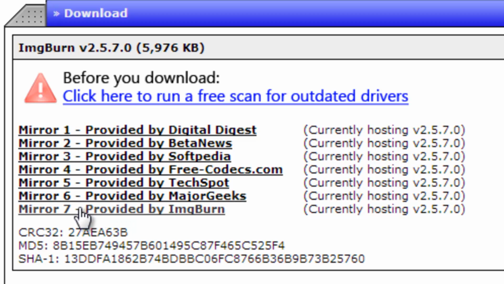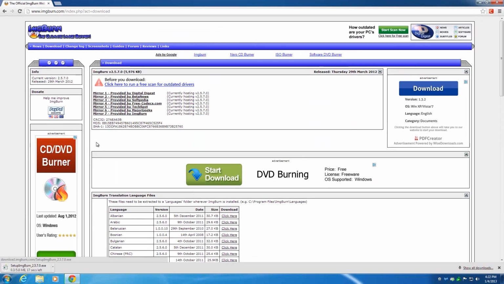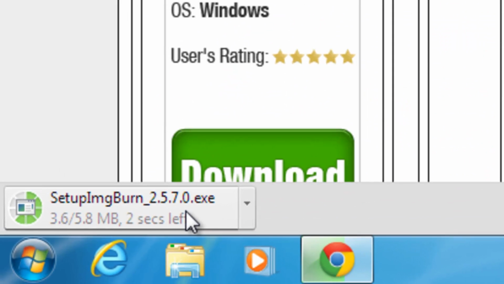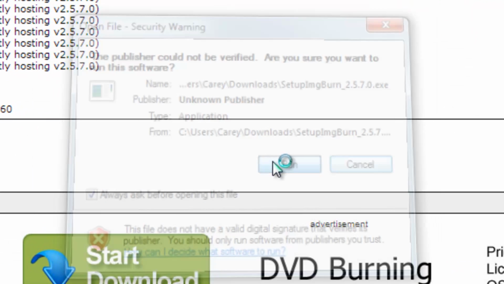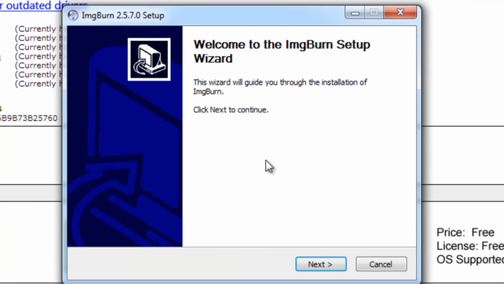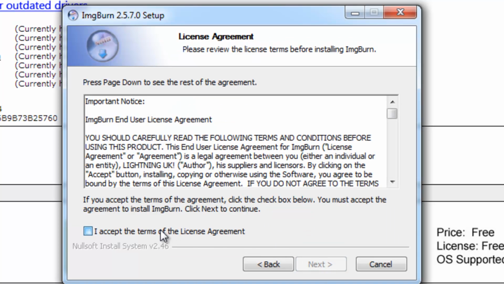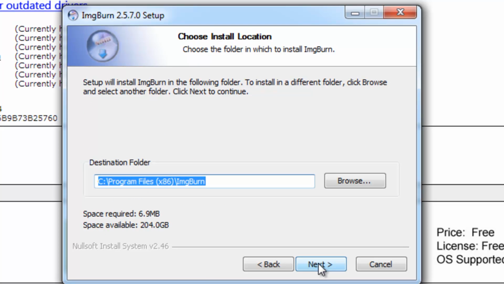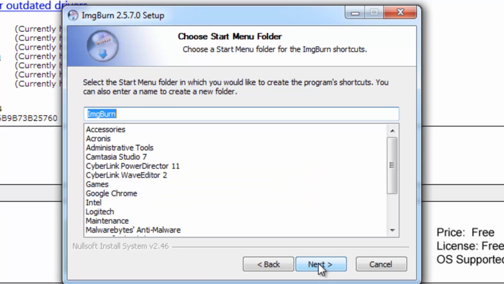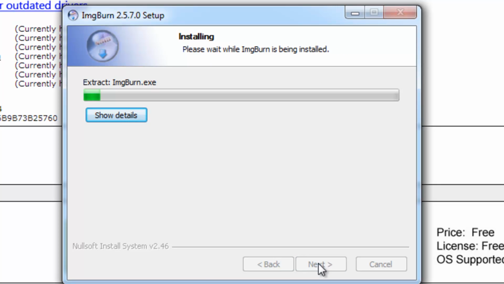So if we just click on Mirror 7 here, you'll see that the download is automatically started, and it's saving right now. It's just 5.8 megabytes, and there, we've already got it. Now we can go ahead and install IMGBurn by clicking here and then click Run. And here we've got the setup. Go ahead and click Next. You have to accept the end user license agreement, of course. Click Next. I would leave all this at the default settings and click Next. Again, click Next. Again, click Next. And of course it begins to install.